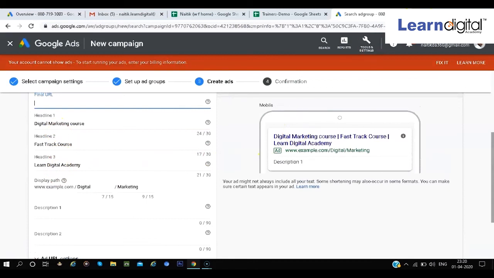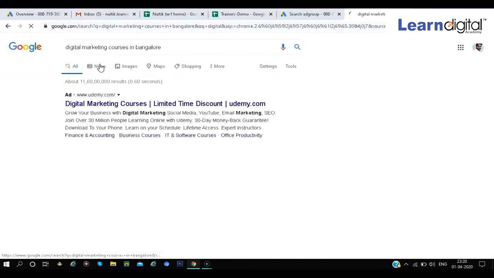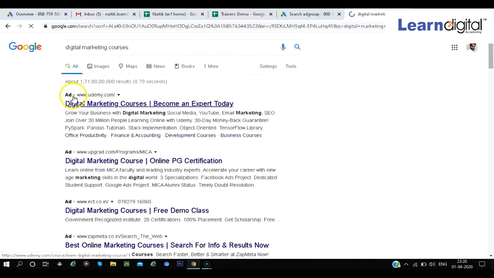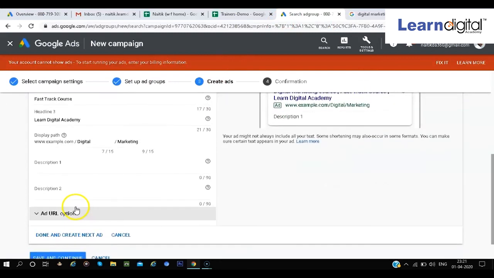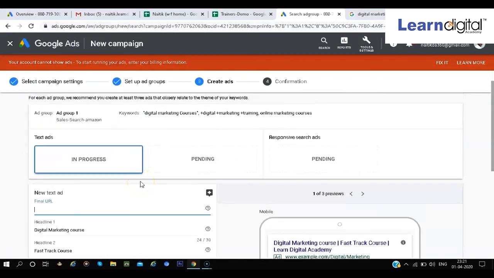That's all. Usually you can see over here, if I search for digital marketing courses in Bangalore, or I will remove Bangalore, digital marketing courses. Then the very first thing you can see over here is nothing but your display URL. And this is your headline number one, headline number two, separated by a pipeline. Then this is your description, and these are your ad extensions. I hope this makes sense. You can create three ad copies, three to more than three, but three is compulsory. Once this is done, click on done and create the next ad. In this way, you can create 3 to 5 ads and you can run a campaign.